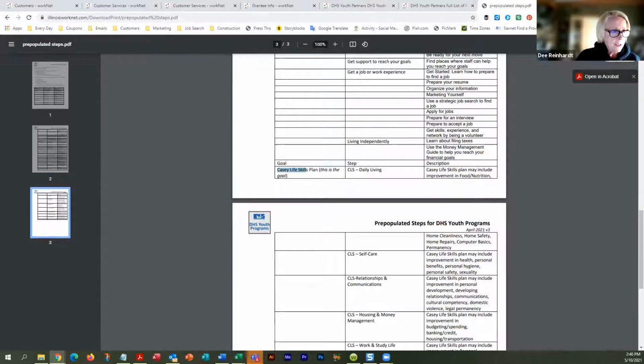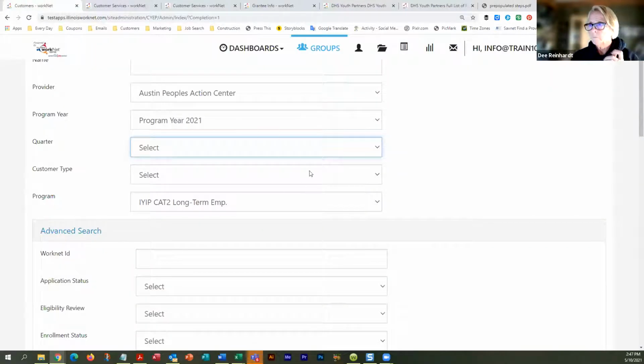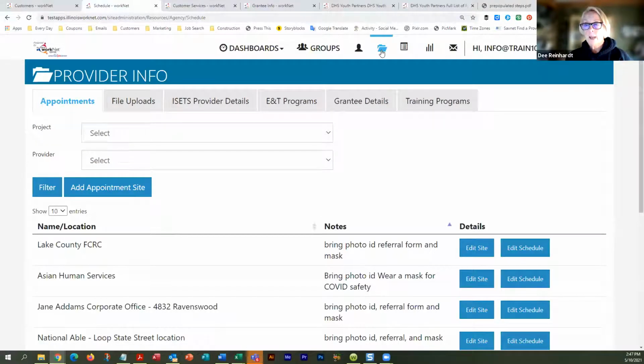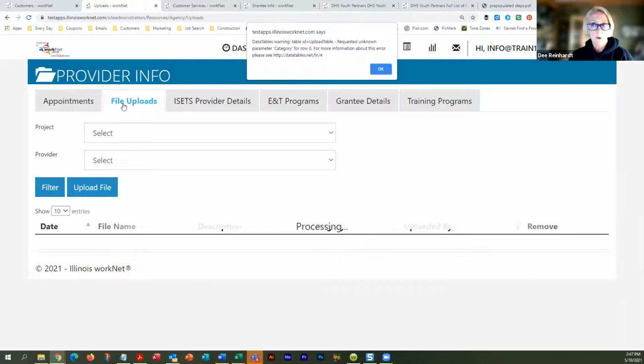Okay, Camille is asking, are you able to walk us through uploading the employer worksite MOU? Are you talking about the document that you need to upload to your agency uploads? Yes. Okay, all right. So now, I have too many tabs open. All right, from the resources folder, you go to that page and you won't see ISETs and you won't see ENT programs. You should see file uploads, grantee details, and training programs. So you go to the file uploads.